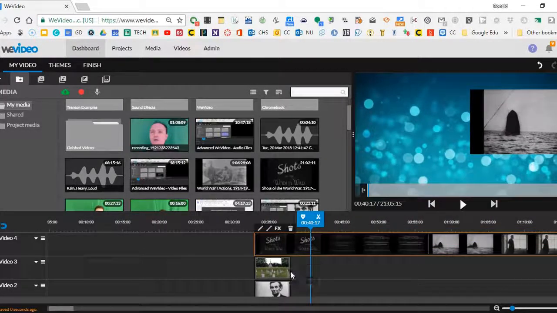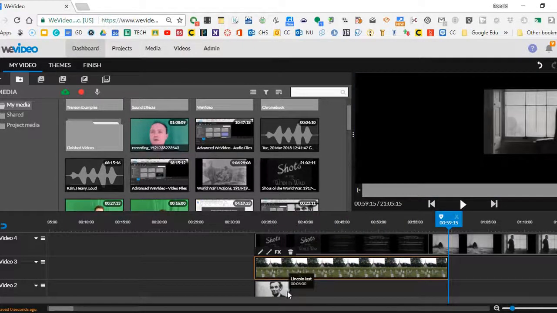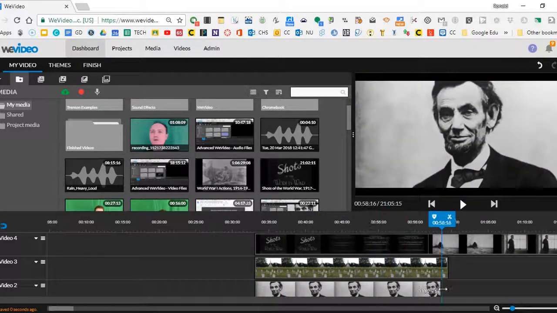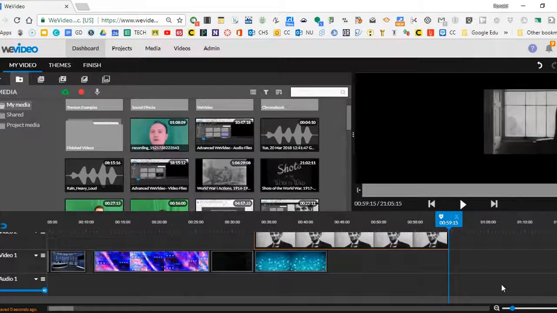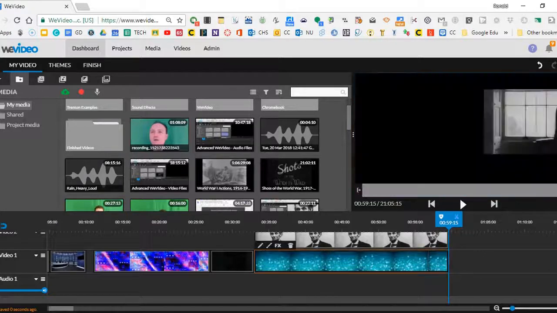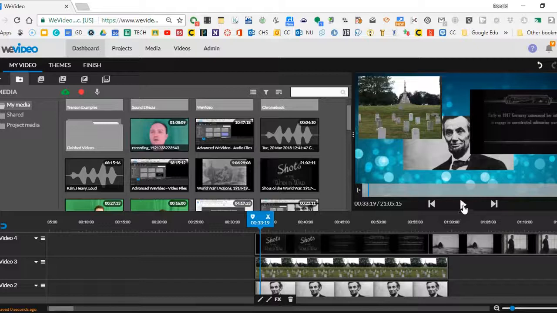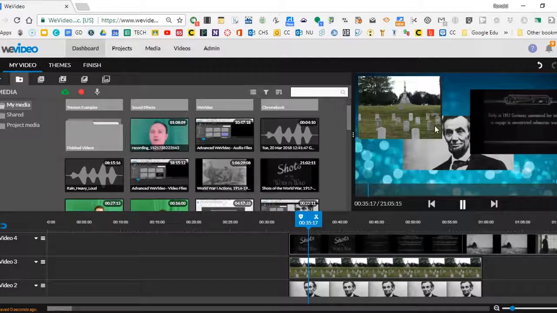And obviously I could extend this out so you can see how you can have all 3 really playing at the same time. And if I scroll down, I could even extend out my animated background. And there we go. So we've got a lot going on here. We've got an animated background, we've got some still images.